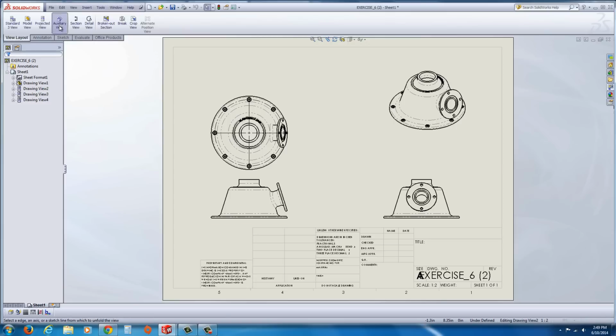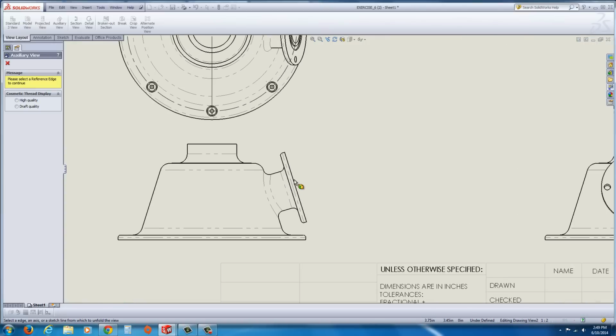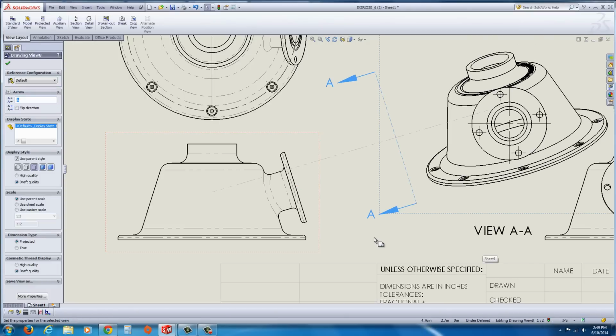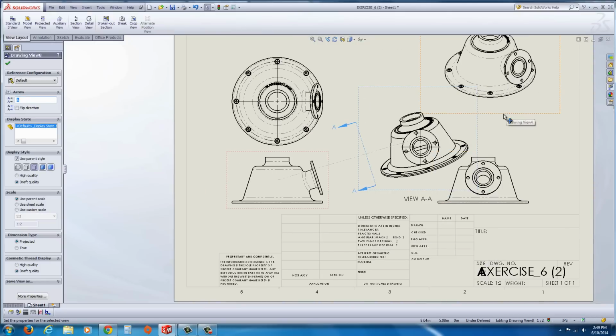Auxiliary Views are pretty easy. Just click on them, and you select, like in this case, we have this nice flange here, and we want to unfold a view parallel to that flange. So you just select the edge of the flange and then drag it out, like so. Okay.